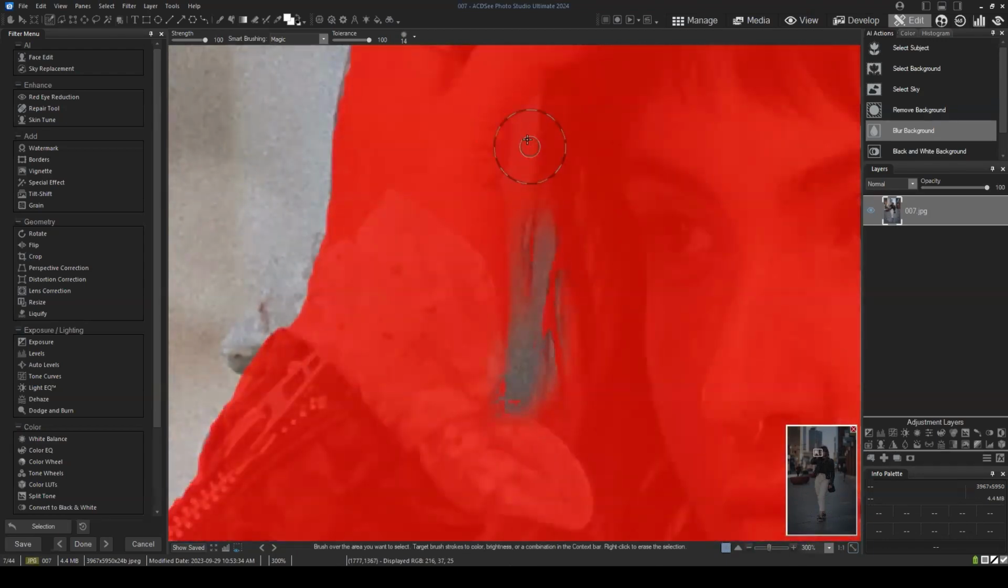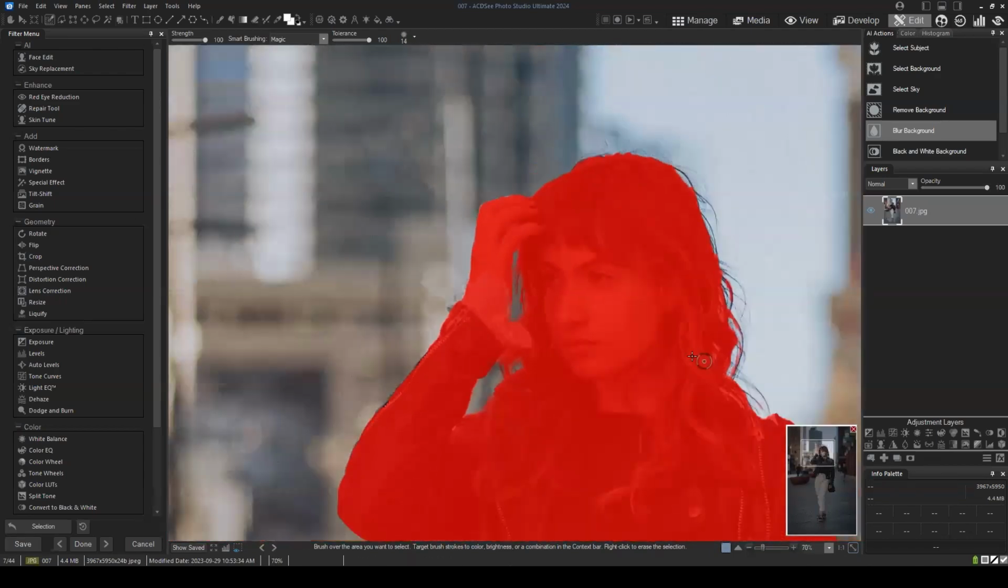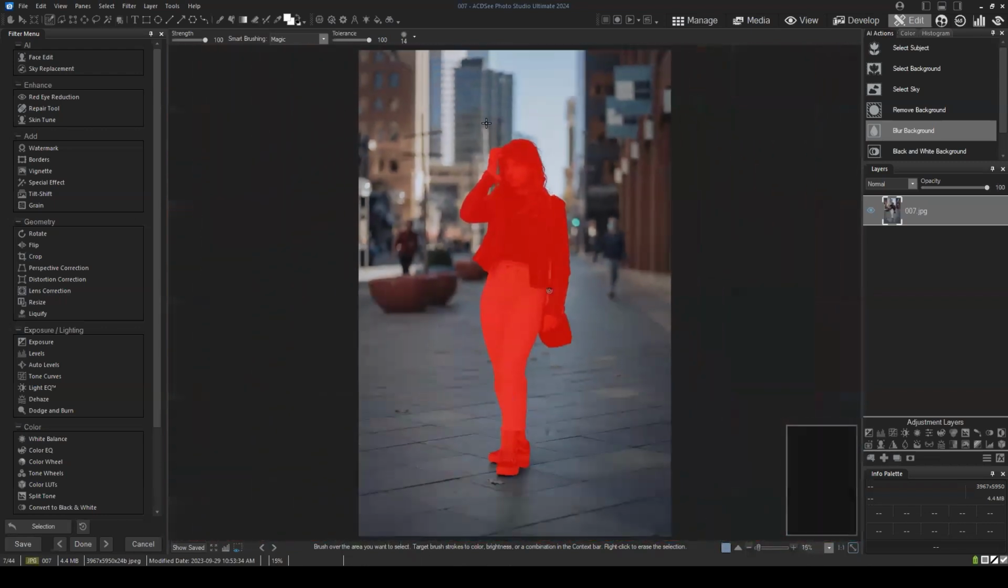So the point of this is, like I said, I don't even need to do this. My selection is so good on my subject matter here, but I will go in and I'm just going to take those little components out.